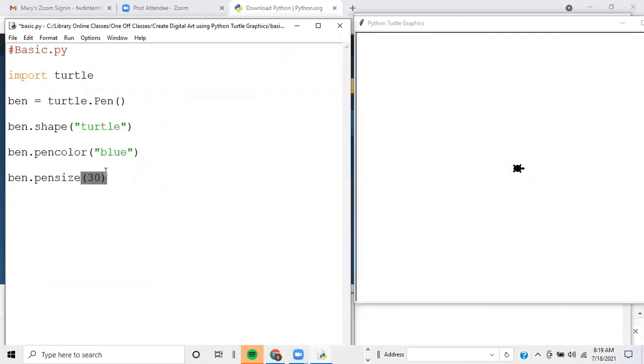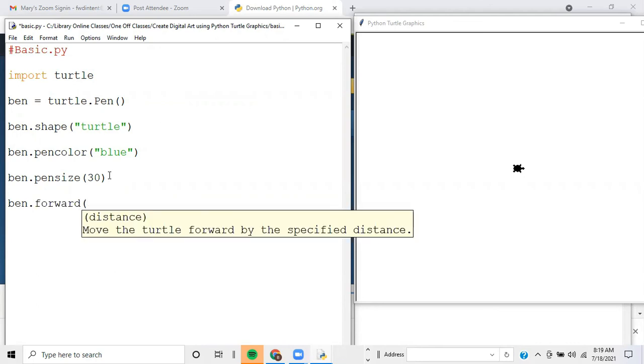Okay. So now let's do, all right, so that's our pen size. Now let's just move it forward. So I do Ben dot forward parentheses, and you have to tell it the number of pixels you want it to move forward. All right. So the turtle's pointing to the right. If you look off to the right of my screen, you see my turtle, and you see his head is pointing to the right. All right, so I'm going to go forward. And I'm just going to move him 50 pixels.